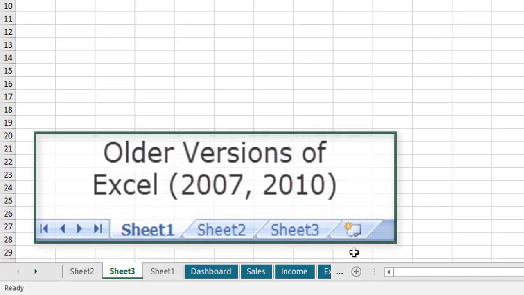Now in earlier versions of Excel, like Excel 2007 and Excel 2010, you have a similar button here, but I have a little picture here to show you what it is. In the earlier version, instead of a plus sign, they have a little picture of a sheet here with what looks like a little star or sunburst, and when you click on there, it will insert the new sheet.